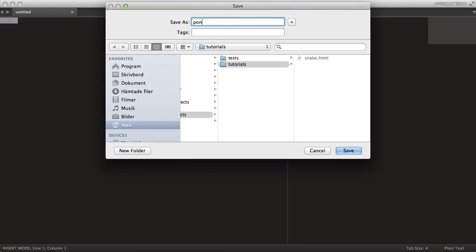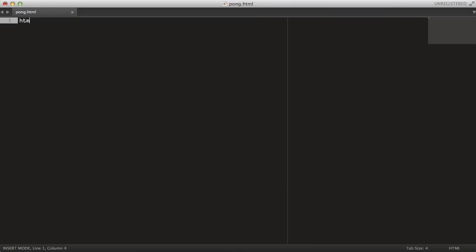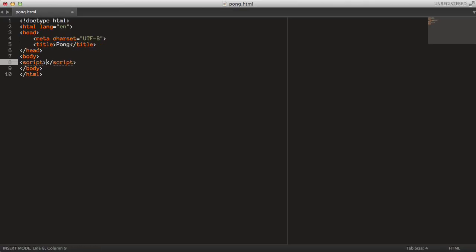Let's start here by creating a new file called pong.html or whatever, and in here just grab some basic HTML, set the title to Pong or whatever, and add a script tag to the body. So you can start off by declaring the width and height of the application, and in this example let's use 700 pixels for the width and 600 pixels for the height.